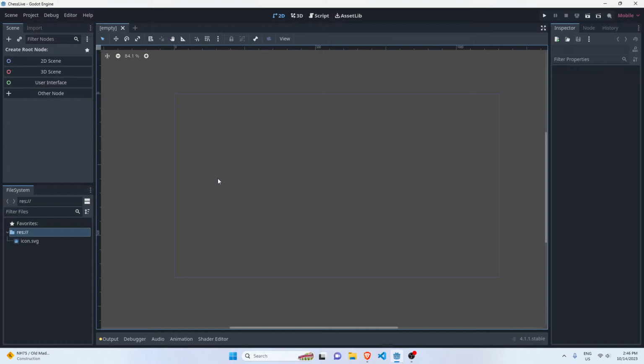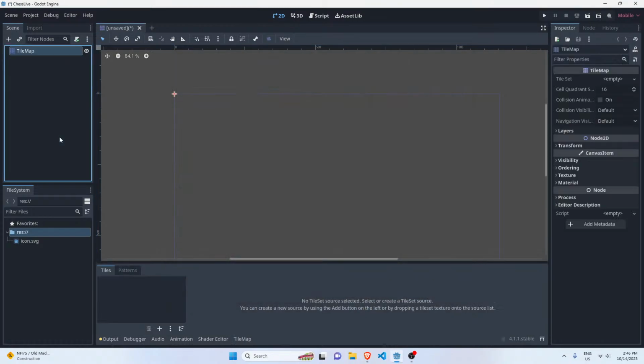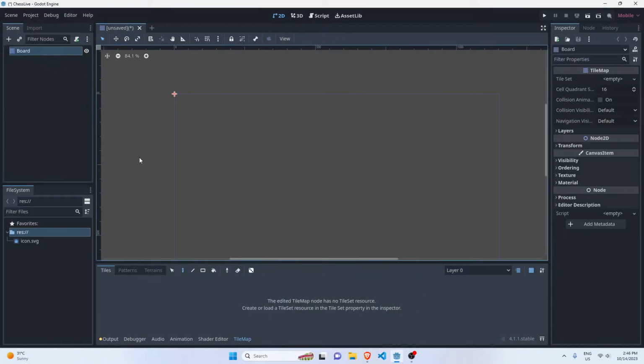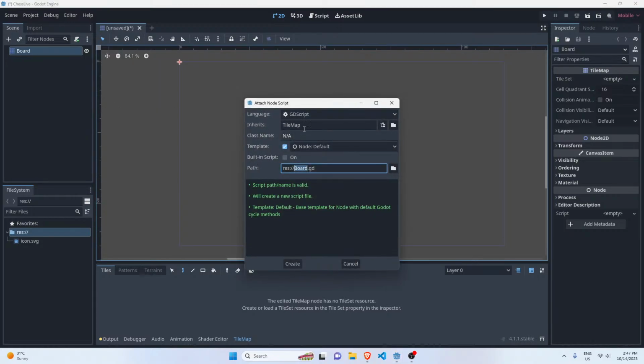So I'm going to start by rendering a simple chessboard on the screen, and Godot already has a bunch of different nodes that you can use. And since chess is mainly a grid-based game, a tile map is something that's going to suit well for this purpose. So let me go ahead and create a tile map. I'm going to call it the board. And to begin with, let's assign a script to it. Let's just call it board.